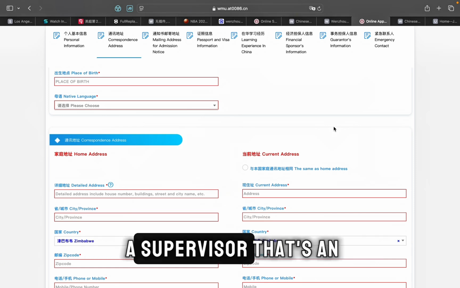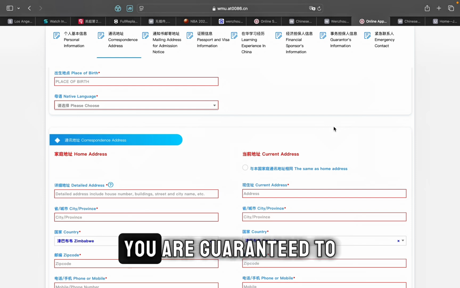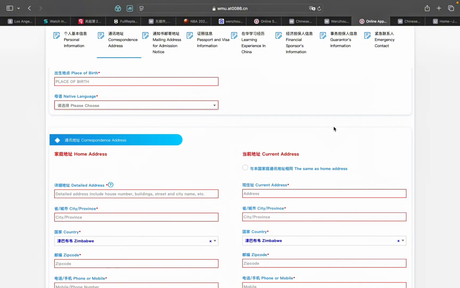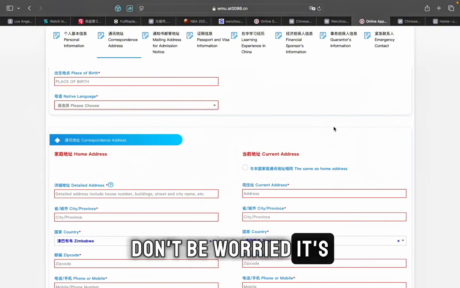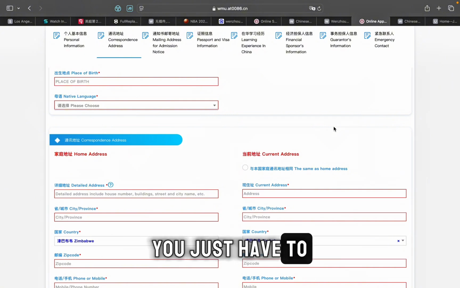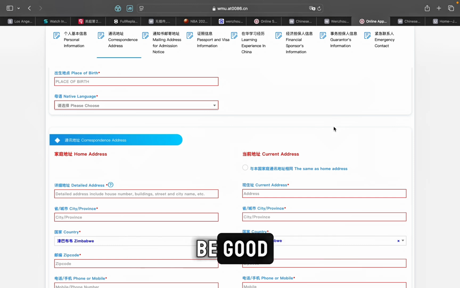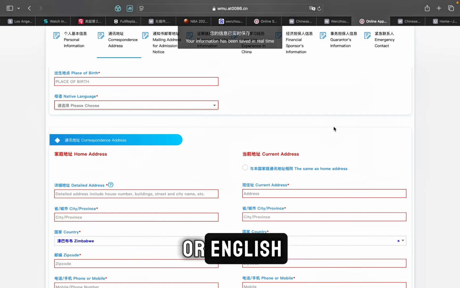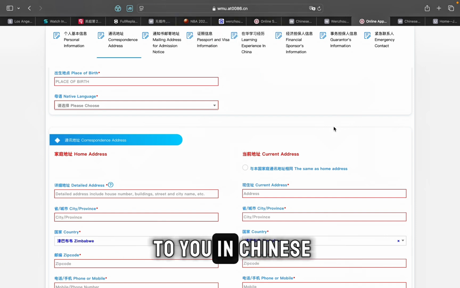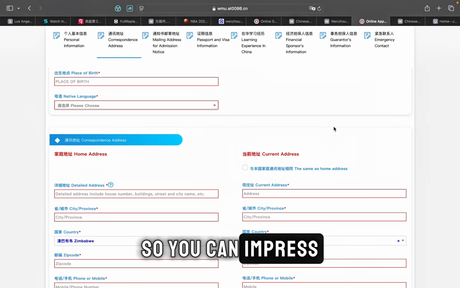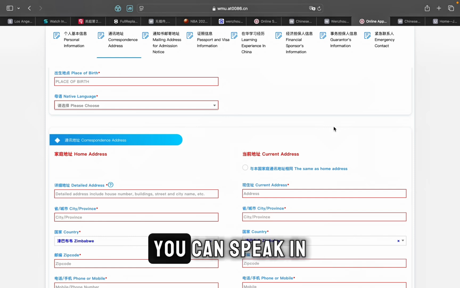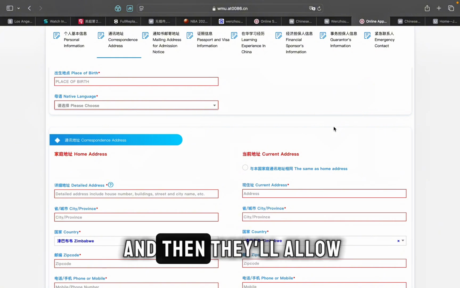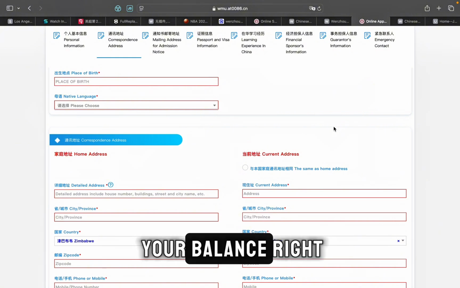And if you have a supervisor, that's an easy win. You are guaranteed to get accepted. Some supervisors will organize an interview for you, and that's okay. Don't be worried. It's not that complicated. You just have to be confident and you'll be good, especially in the interview. In the interview, again, you can be asked to speak in Chinese or English. But they'll initially speak to you in Chinese. So you can impress, or if your Chinese is good, you can speak in Chinese fluently. If not, you can ask them, can I use English? And then they'll allow you to. So you just find your balance, right?